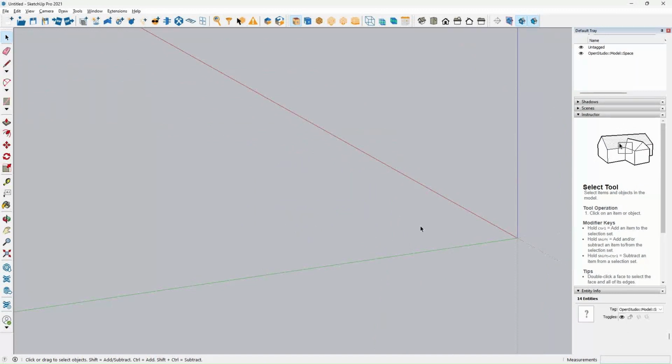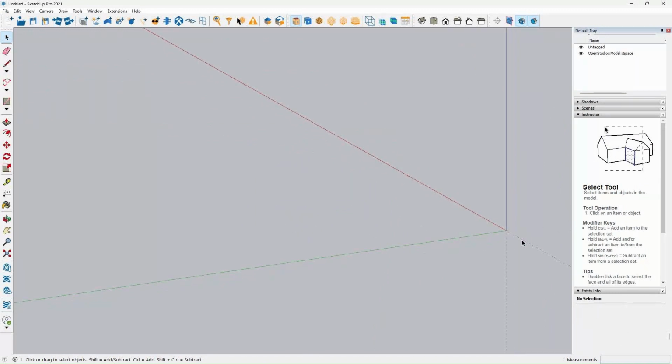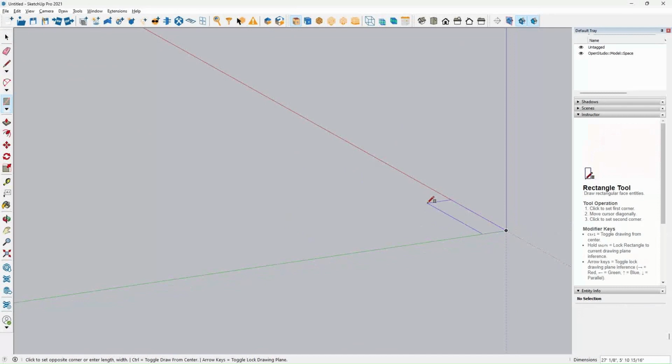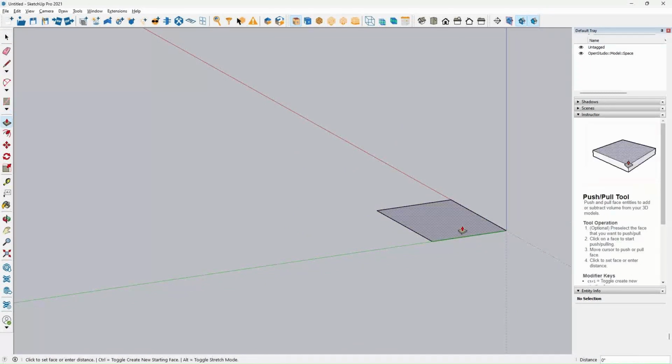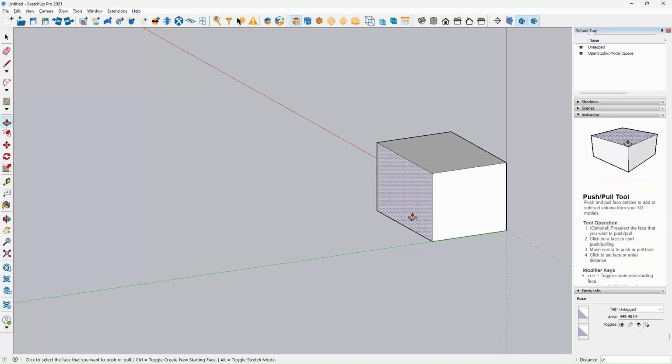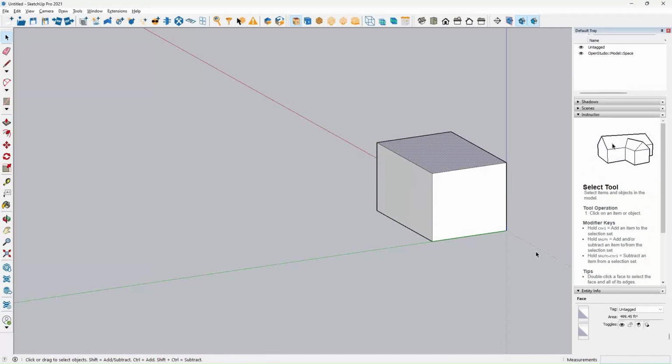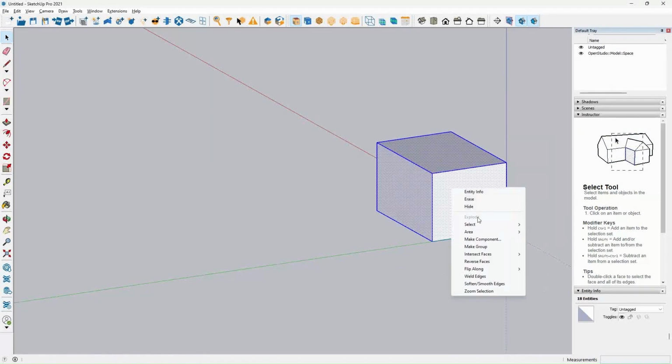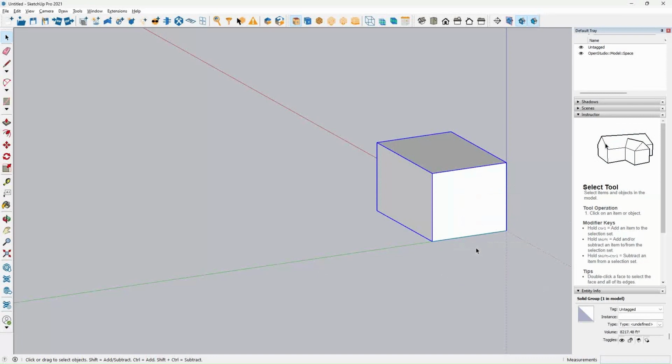Well, I'll just show you something real quick. We'll just draw a rectangle and then push-pull it. So, if you click on the surface, like I said, SketchUp will tell you the area. But if you select the whole thing and do a make group, then SketchUp will tell you what the volume is right here.